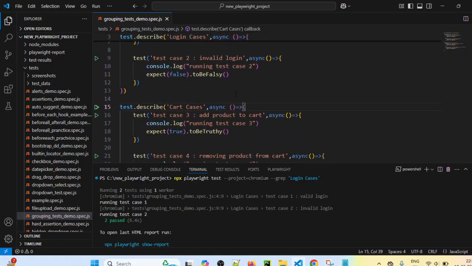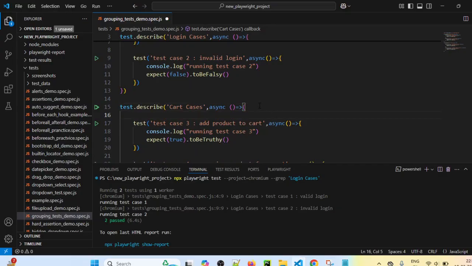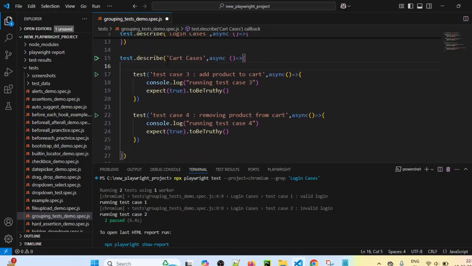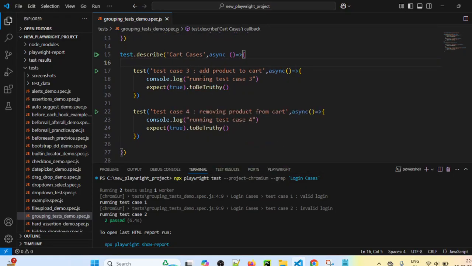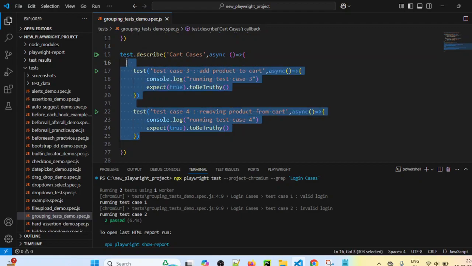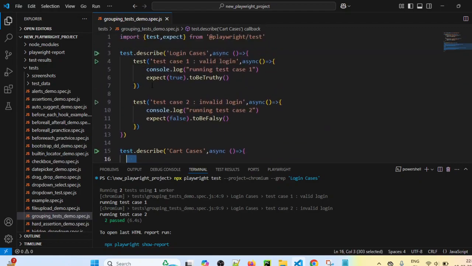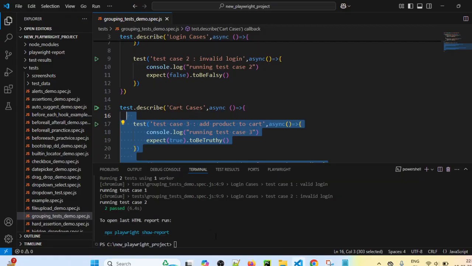Now similarly, let's say I want to execute the test cases which are only present in the cart cases module. For example, add product to cart and remove product from cart. I want to execute only these two test cases but not the login test cases. So what is the command we can use?